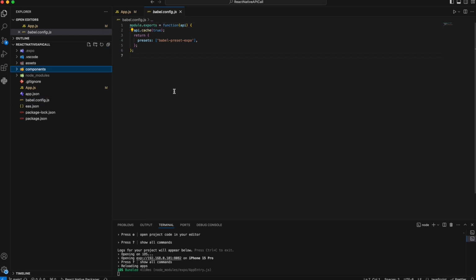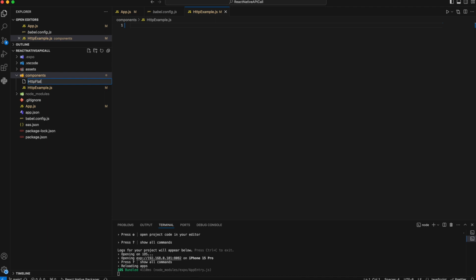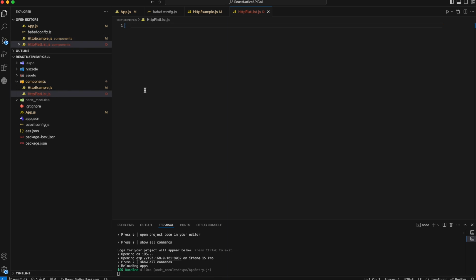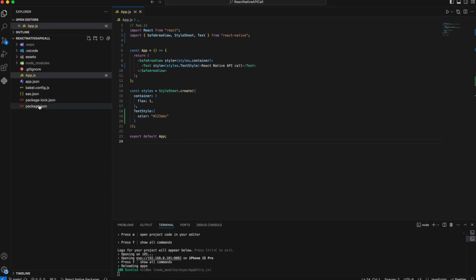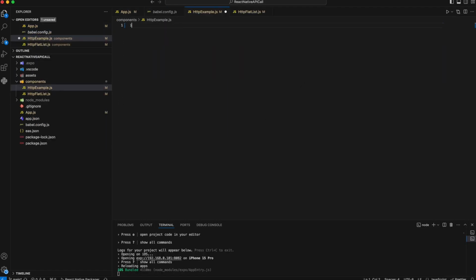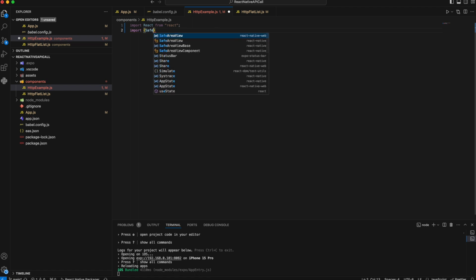I'm going to create one folder named components. Under that there are two files. One is HTTP example and the other one is HTTP flat list. Under HTTP example, we are going to call one API which will return some text, and that text we have to display in our UI. And in HTTP flat list, we are going to call another API that will return a list of items that we can show in our flat list. That is the plan. Okay, let's go with the HTTP example.